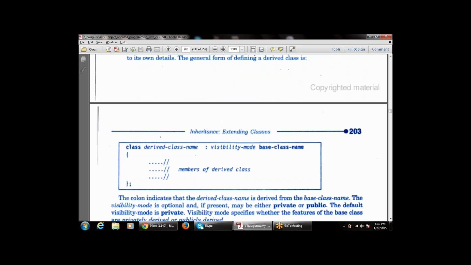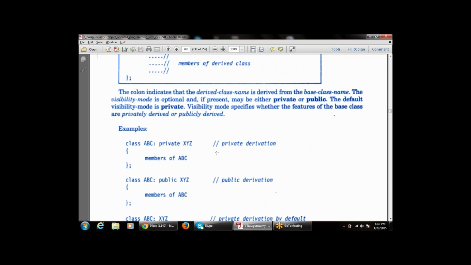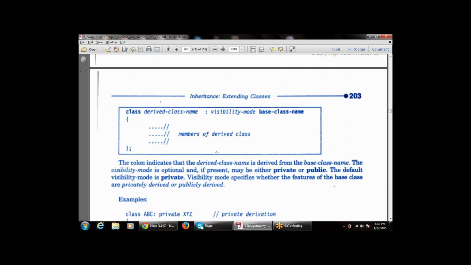There is the keyword class. There is a derived class name, for example B from the last example. Then there is a colon. Then there is a visibility mode, that means public, private, or protected, and any one visibility mode is used. Then there is a base class name. Then there are curly braces, and in between there are multiple data members of the derived class.